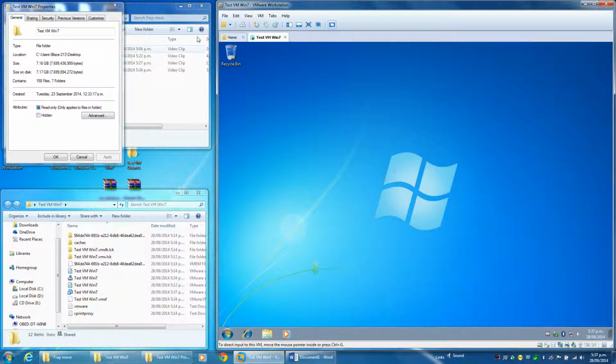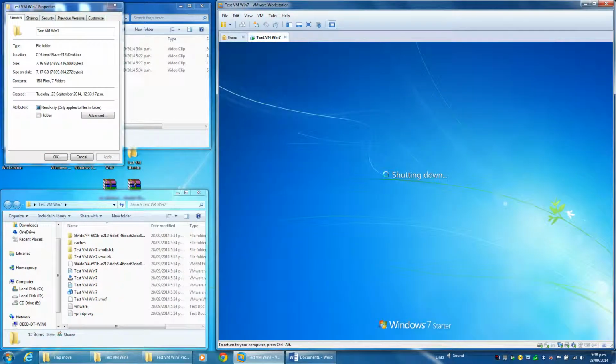Cool, so thanks for watching, guys. So that's how you install Windows 7 on VMware Workstation. And to turn it off, you follow the same method as turning off a normal computer. Go Start, Shut down.